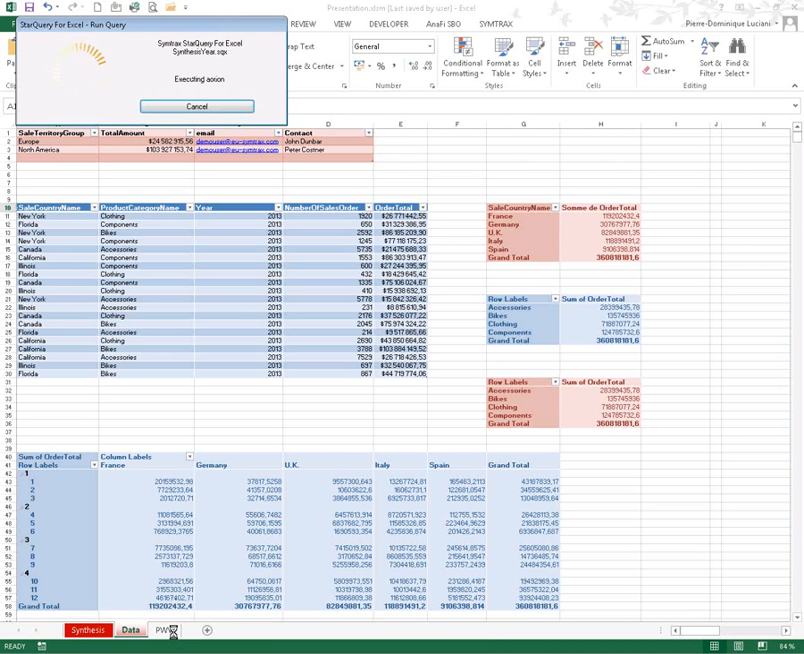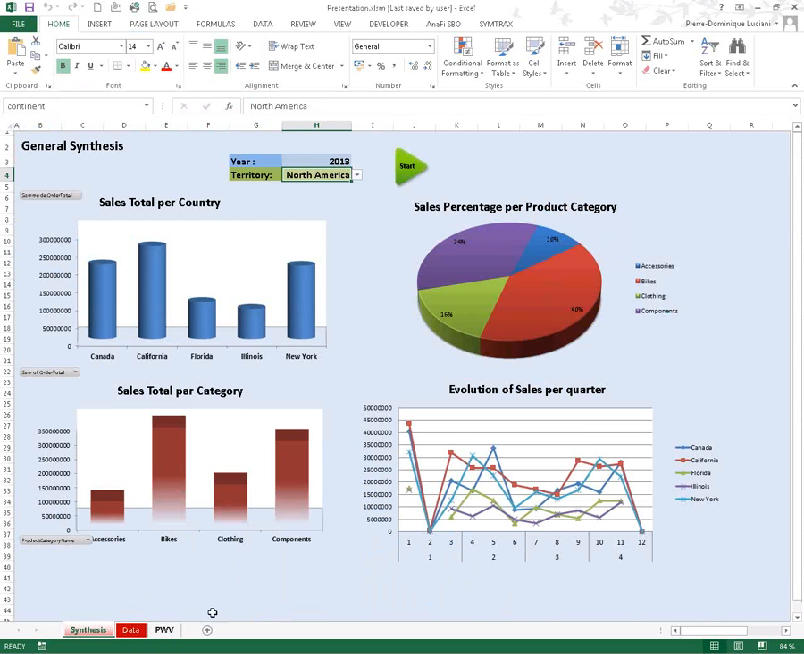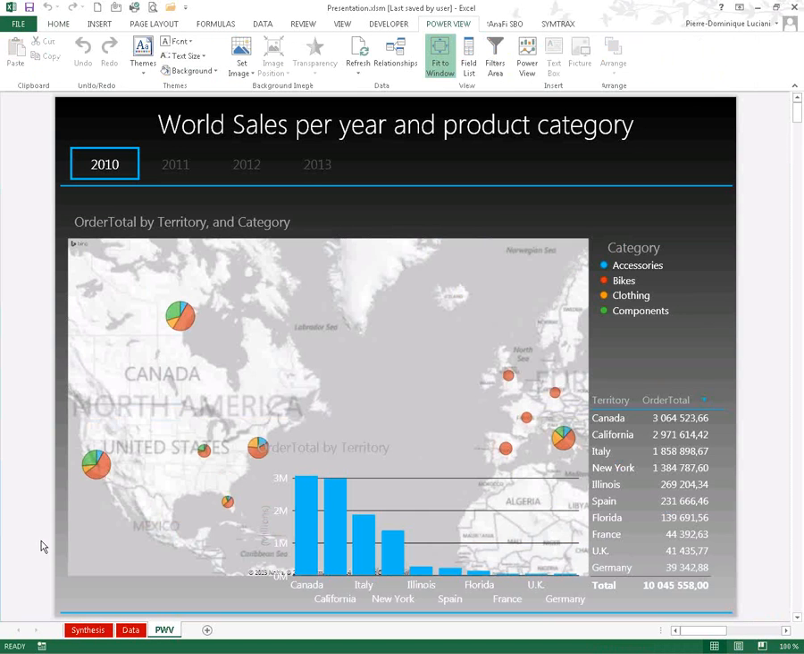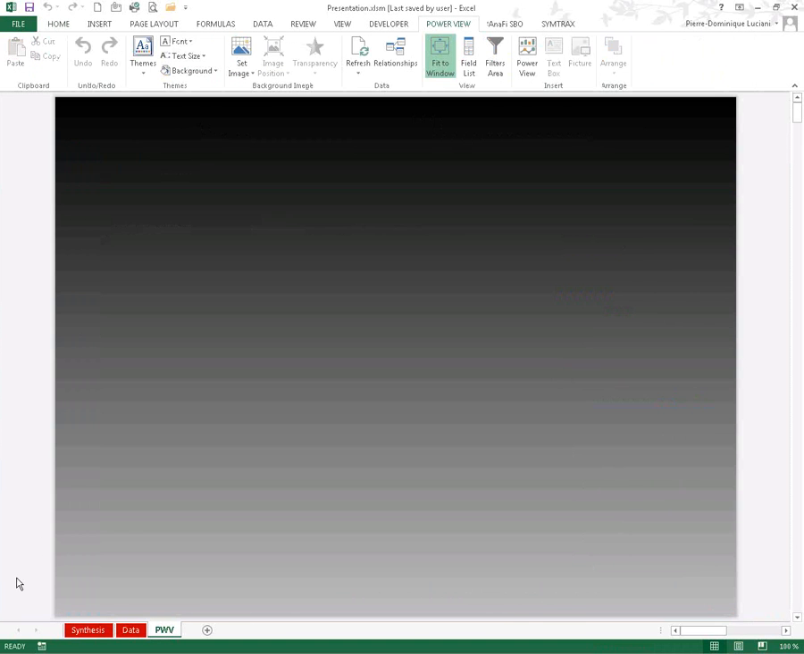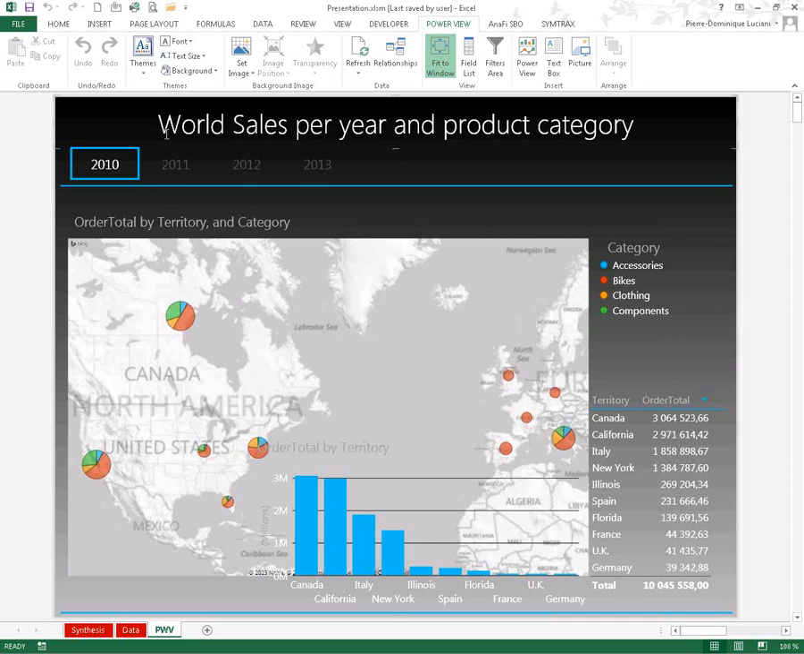View, the third of the tabs that we have there. So the synthesis has been updated, especially on that area. We can see that we have Canada, California, and so on. And so that's one of the views that's possible with StarQuery. And we have added a nice view through Power View. So that's Power View, the kind of visualization that we can have with Power View.